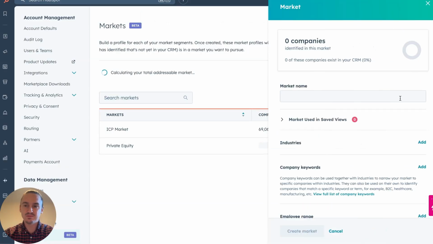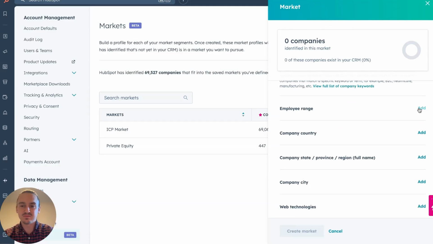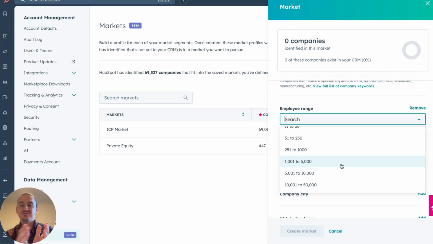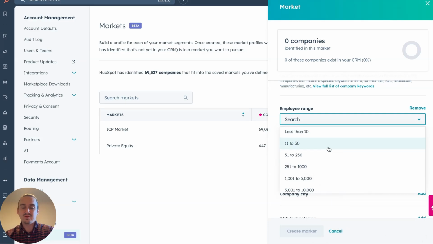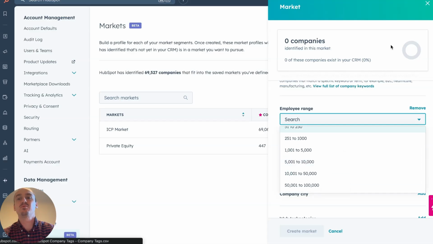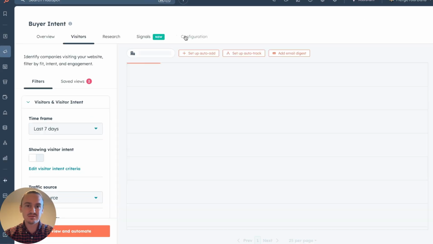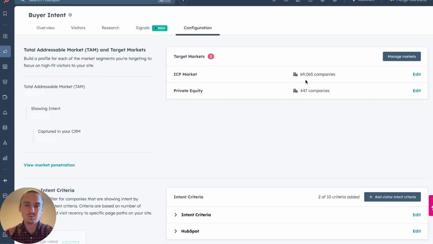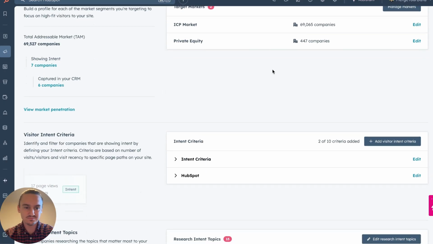And so you can do up to 20 different markets right now, depending on what you're looking to segment by. And so you can make your markets very specific. If you work with law firms that are 11 to 50 people, and then you work with industrial companies that are only 1,000 and above, you can separate out those markets. And so once we have that set up, we're going to go back to the buyer intent configuration section over here. We'll be able to see exactly how many companies are in our specific markets here.